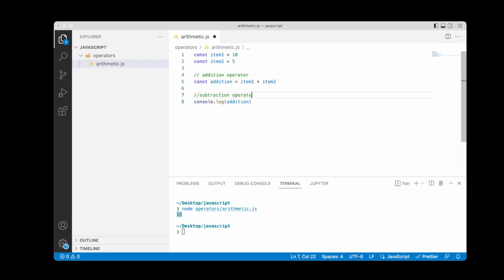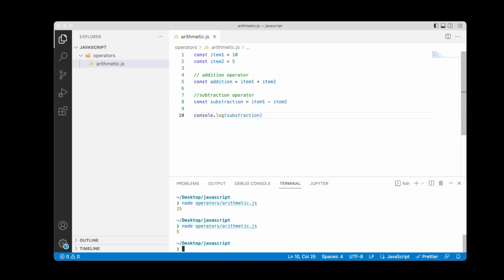So in here, we're going to say const subtraction equals item1 minus item2. Let's change this to subtraction. And now we're going to run this. Of course, 10 minus 5 gives us 5. And this is our operator right here. Let's move on to the next.